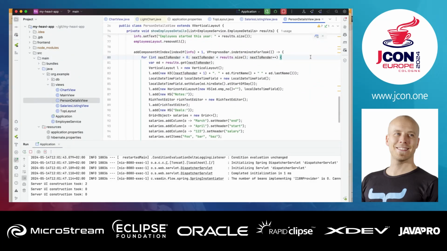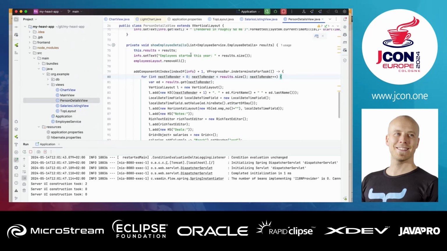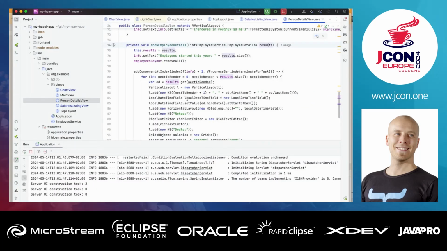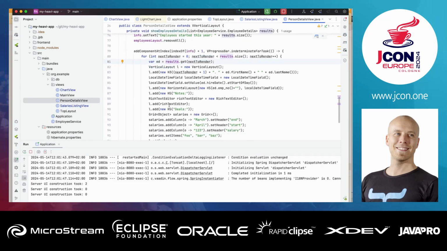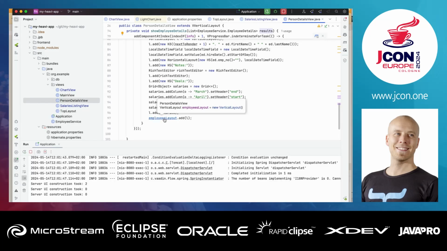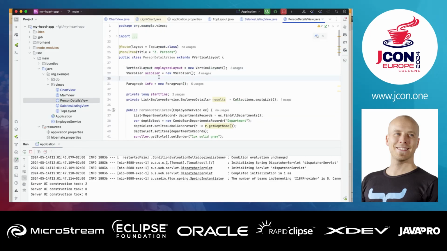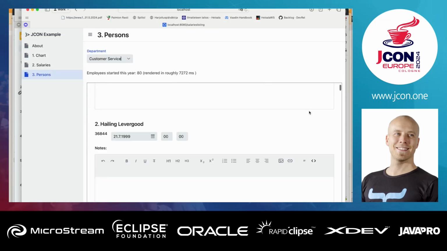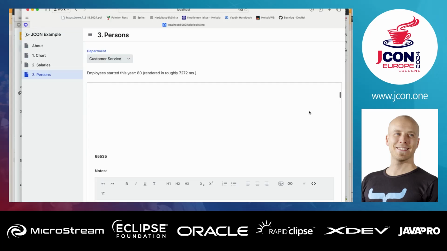This is the part, the value change listener, where we get the new result set for that department, and then we are rendering that into this result component, or no, not this employee layout component. And there we have a scroller, which is basically giving us this scroll bar so that it doesn't scroll the whole screen, but only this result part.